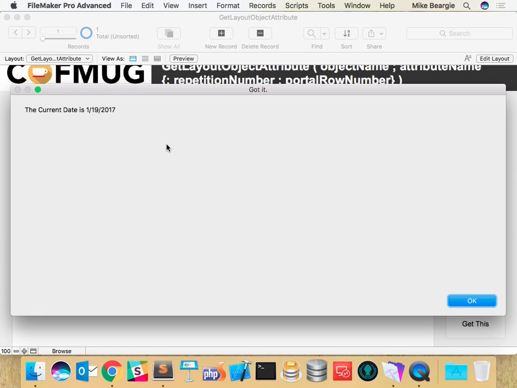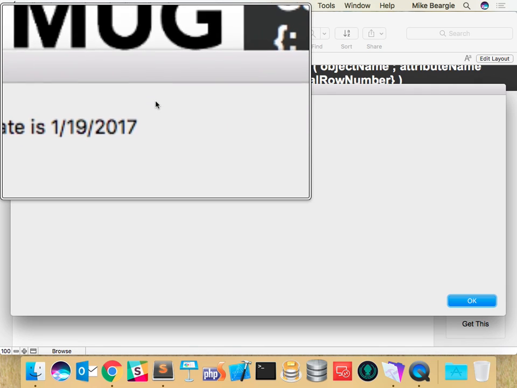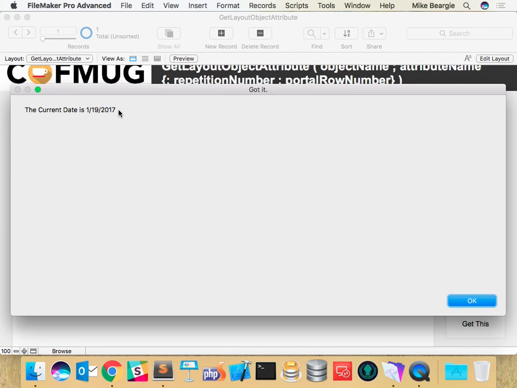So using this to return like the current value that's on the layout, you can use this to do some types of comparisons. So like you can actually pull the result of any merge field, merge text, merge value out and check it to see if it's what it's supposed to be. So you can use this for like show hide object when.